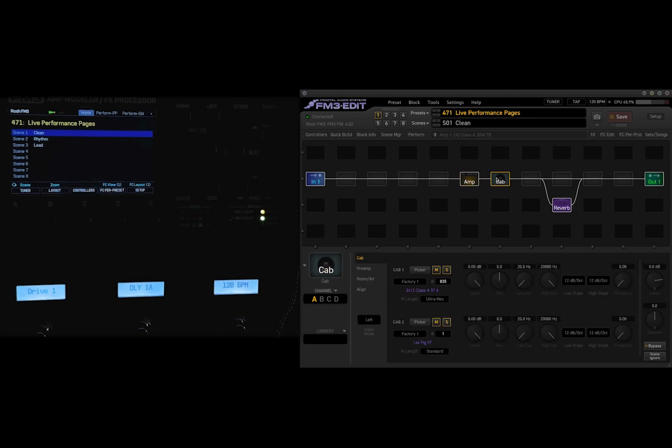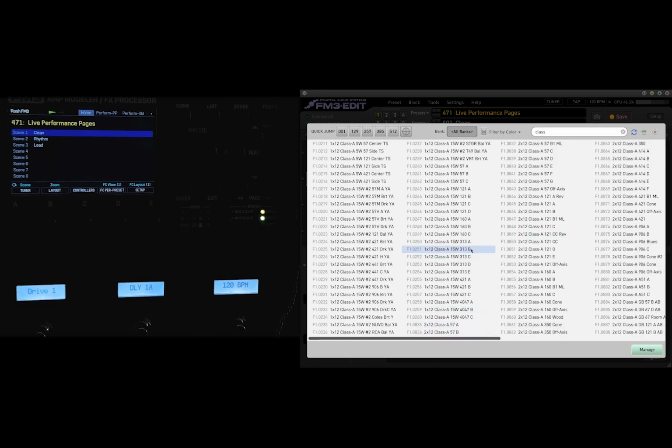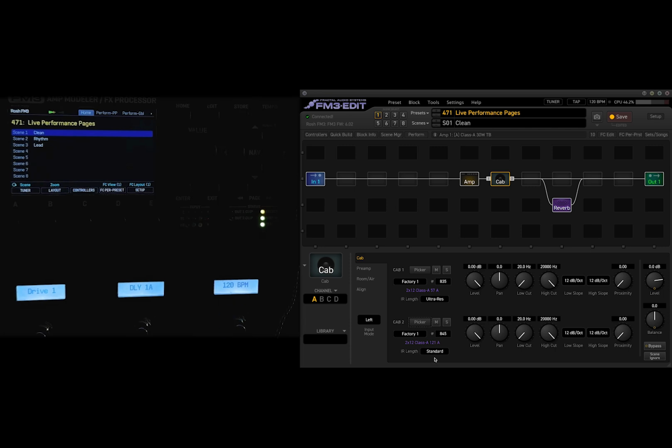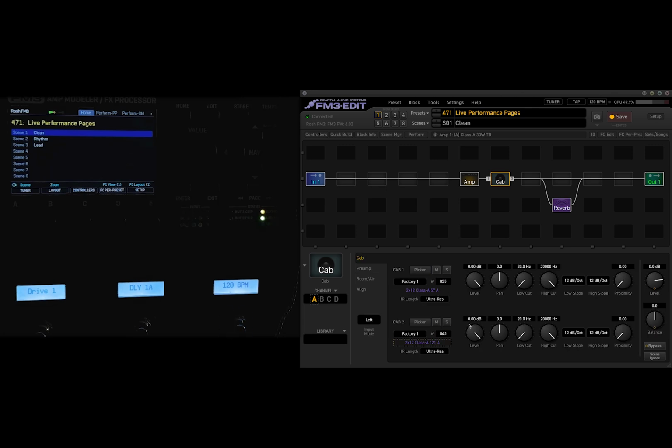Okay, now this is pretty thin sounding, so I'm going to add another cab to this. And let's do this Class A again, and instead of using a dynamic mic, we're going to use kind of a ribbon mic right here. Go to ultra res again, and let's just make sure the level between these two is balanced a little bit. Yeah, it sounds a lot better.